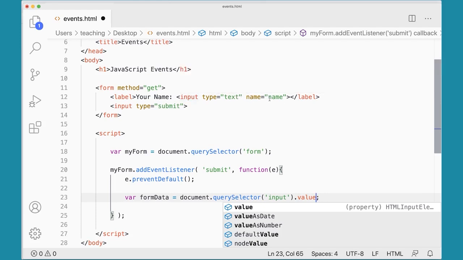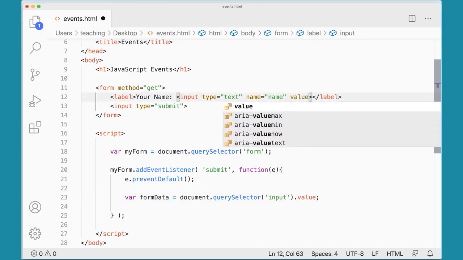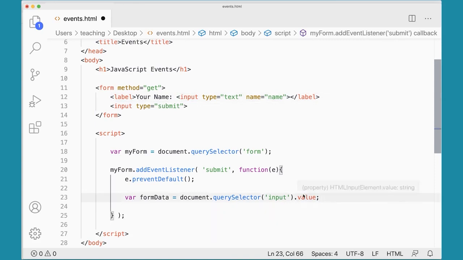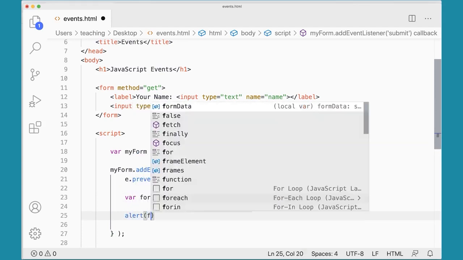Now, if you're not familiar with HTML or not very familiar with it, I can add a value here, value equals bill. And that will come up by default. But if somebody types a value into the field, then that default value would be replaced with whatever they type into the field. So I'm getting that value property. Since I'm not adding the property there explicitly, it'll be whatever somebody types into the field. Okay, so then I can just alert formData.